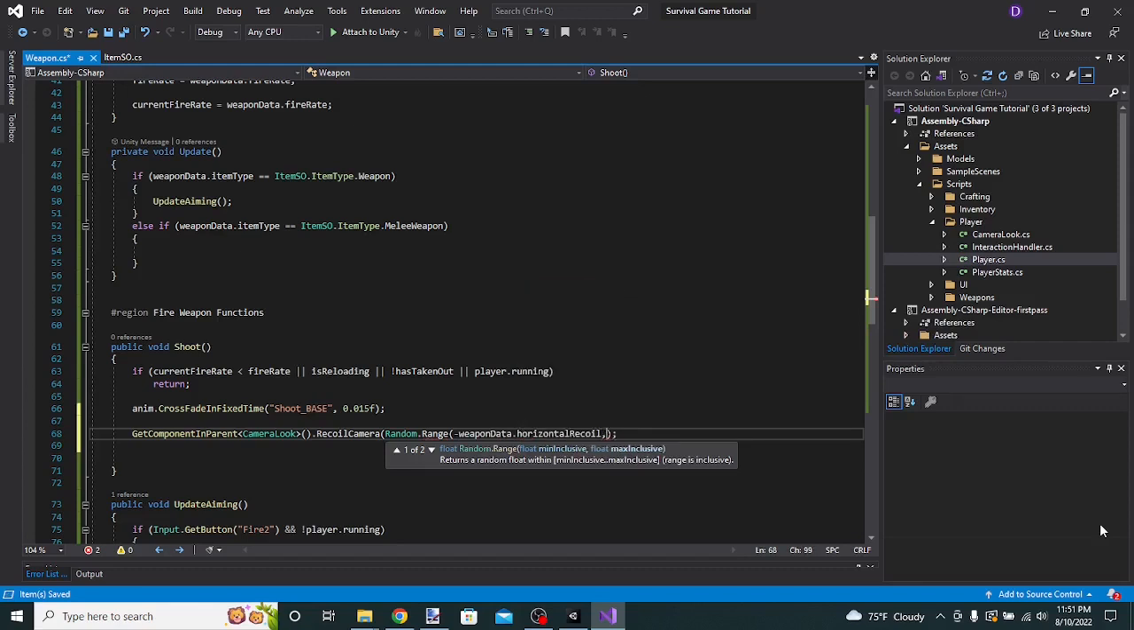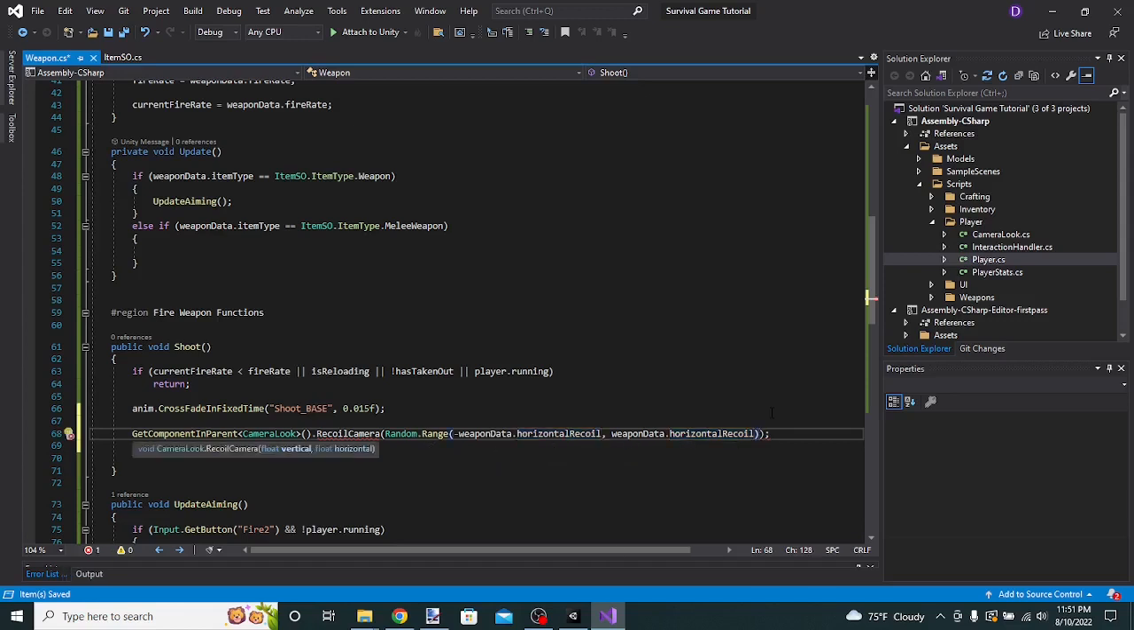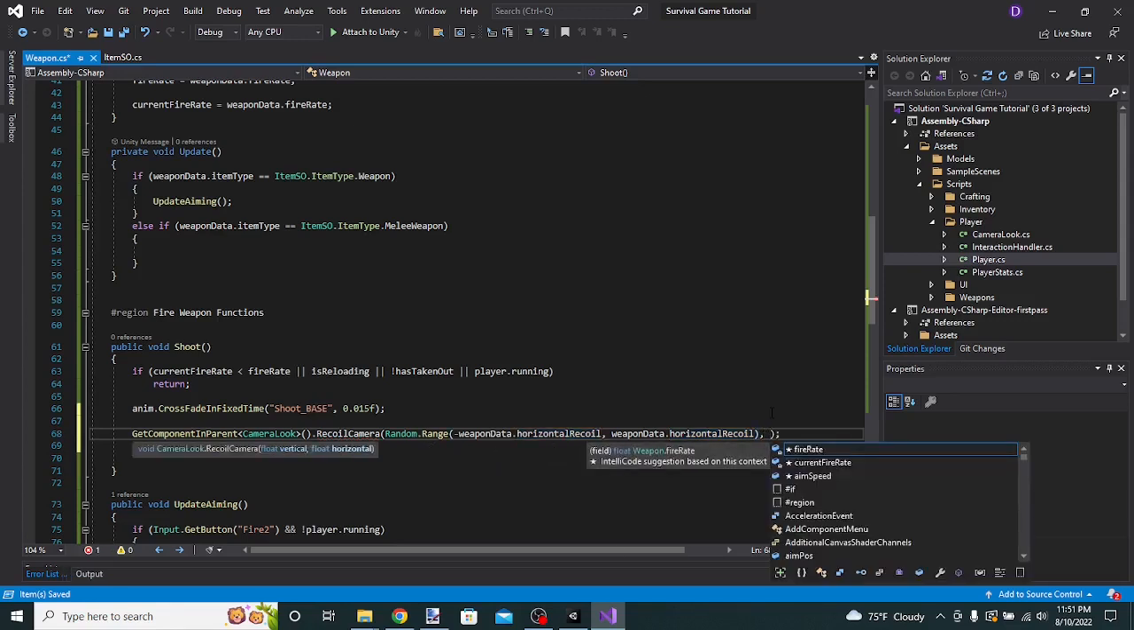Okay, comma weapon data dot horizontal recoil. So basically we're randomizing between the negative value, which would be to the left, and the positive value, which would be to the right. And then we're going to do a similar thing for up, but with a minimum and max, so it's not going up the same amount every time.